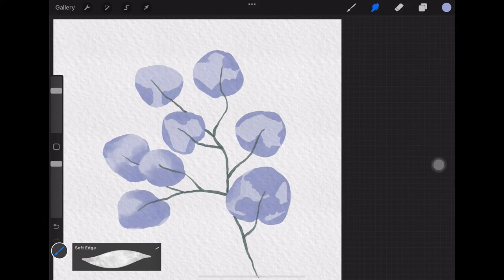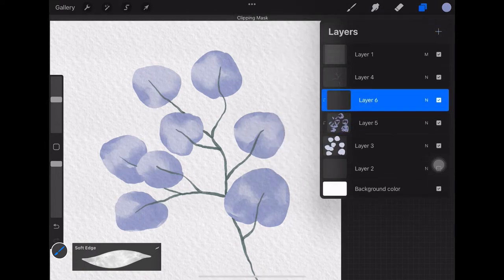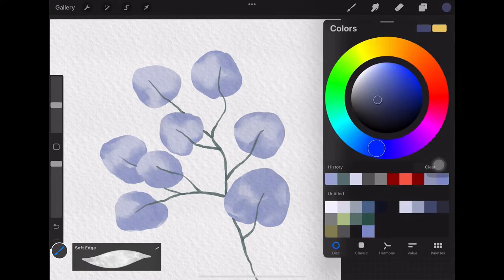The next step is a crucial one, that is blending. My effortless watercolor brush set comes with a blender, and you need to make sure to use the smudging tool and select the blender and just tap gently to make any area smooth.